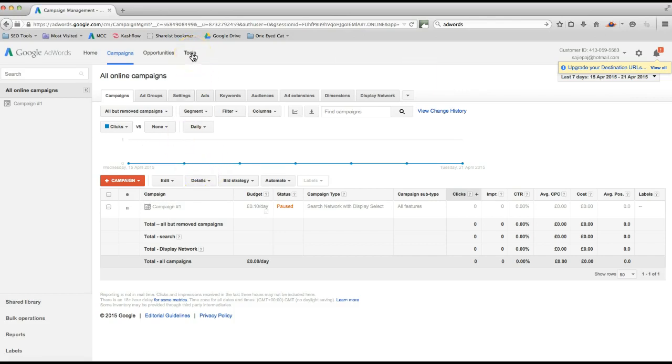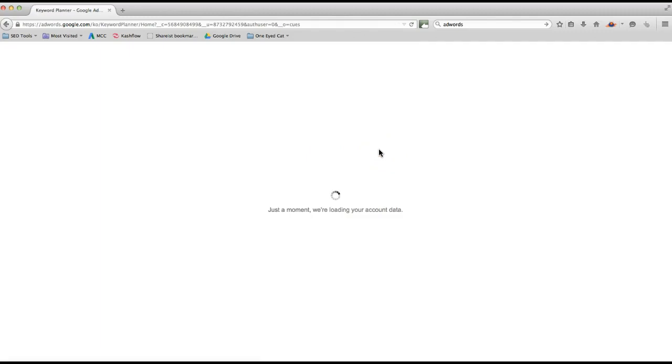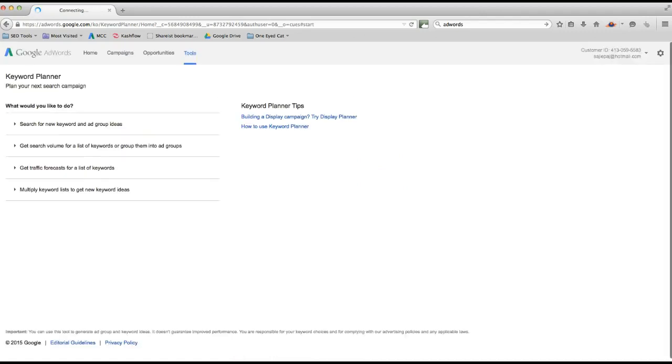So to get to the keyword planner, you just go up here to tools, and keyword planner is here. Okay, so that's how to set up your AdWords account so that you've got access to your free keyword planner.